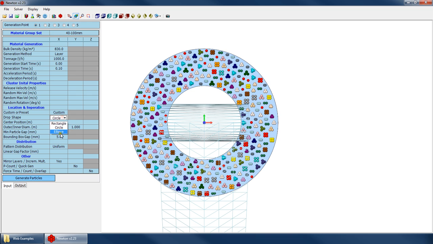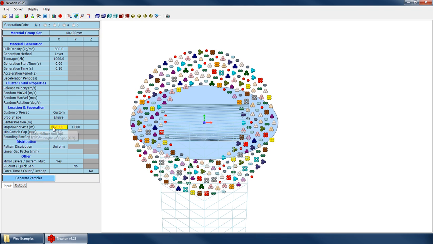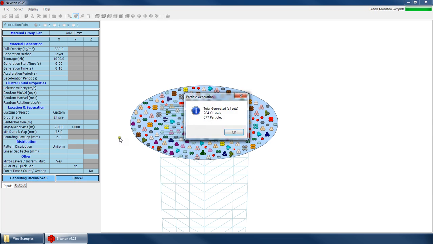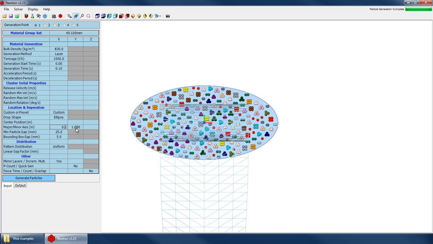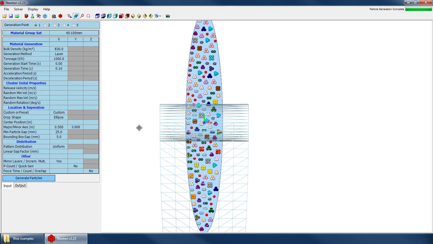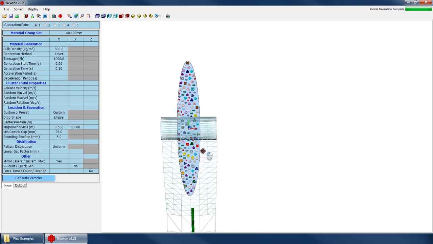Or if I want, I could do an ellipse. And now I'm specifying my X major axis and my Y axis. So 2 wide by 1 tall, or 0.5 by 3, or whatever shape I want.